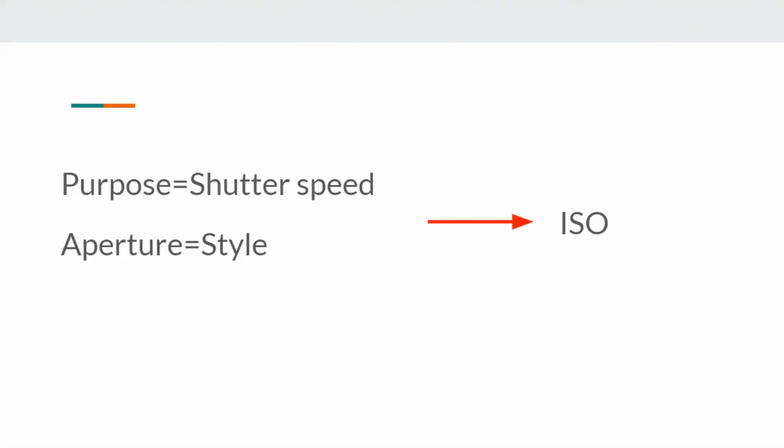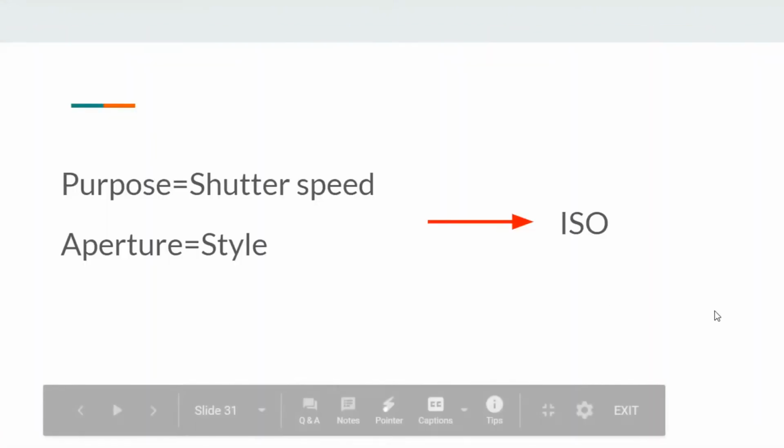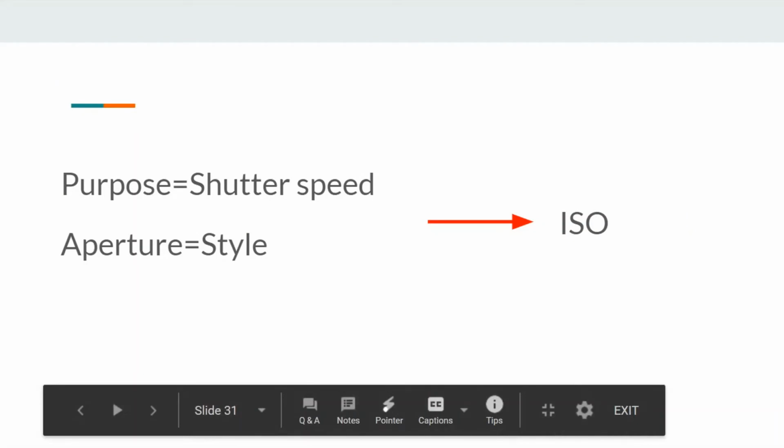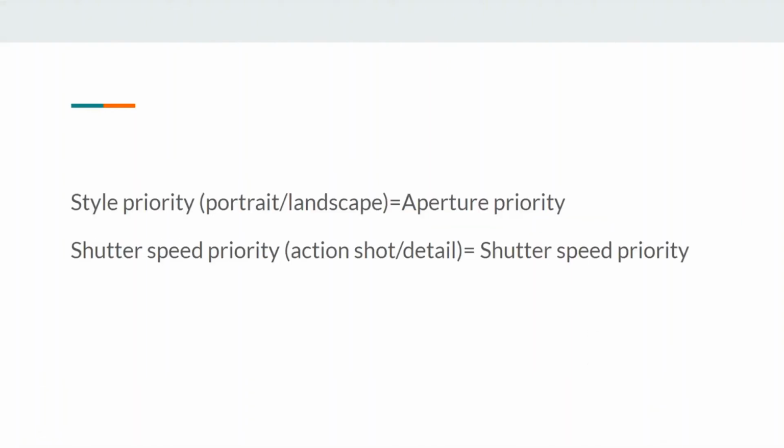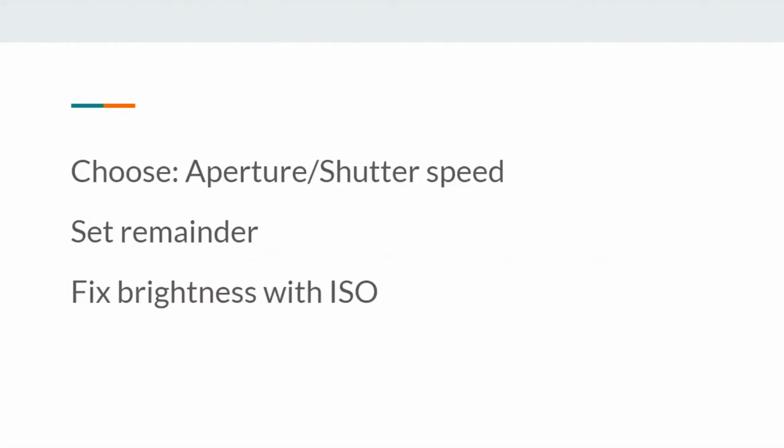This is where ISO comes in. I determine my aperture or shutter speed first based on the style versus the purpose of the photo respectively, and then use my ISO as the equalizer. If the style is more important than the purpose, like taking a portrait or landscape, the aperture should be prioritized and set first. If the purpose is more important, the shutter speed should be set first, like action shots versus details. After setting either aperture or shutter speed, set the remaining one to a point where you have a desired FOV or fast enough shutter speed to have a non-blurry photo. Then, depending on how your photo turns out, set the ISO.